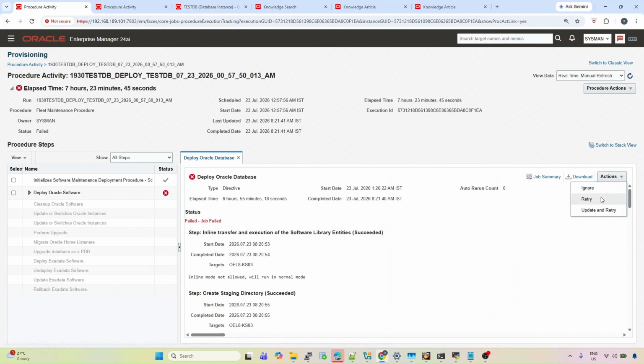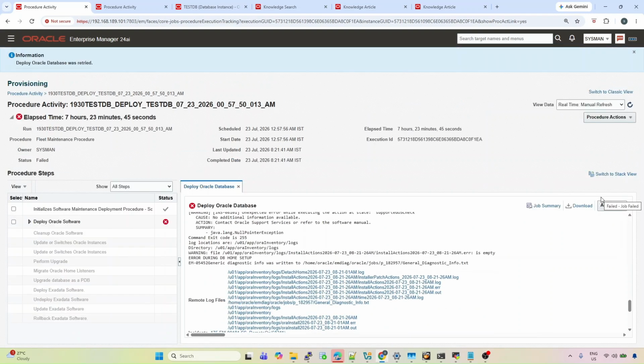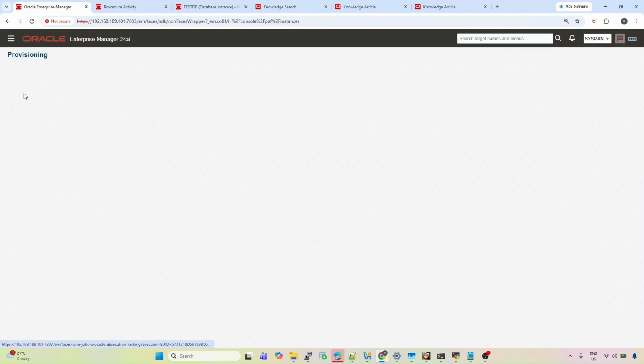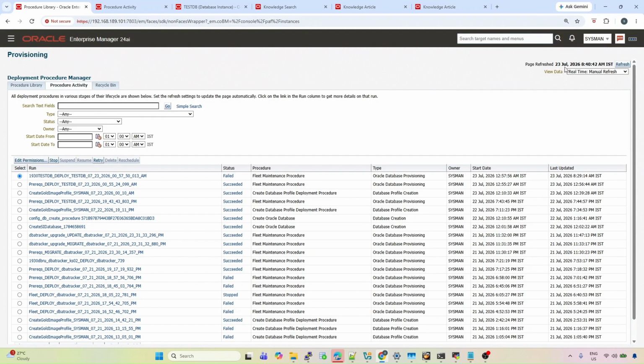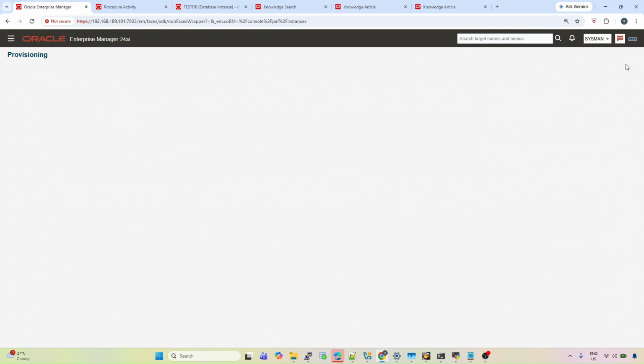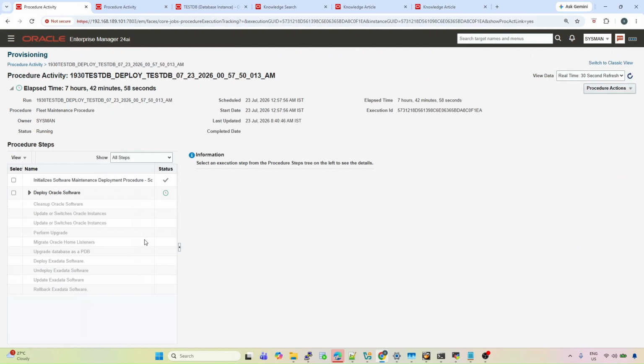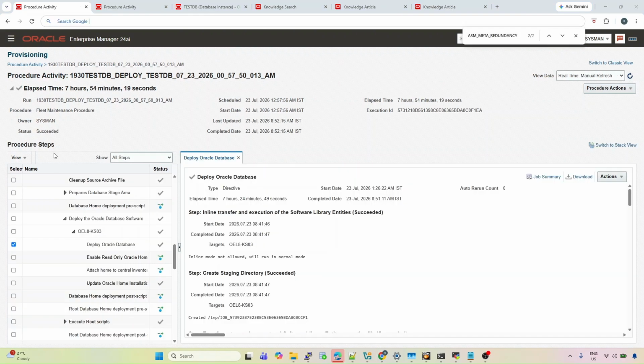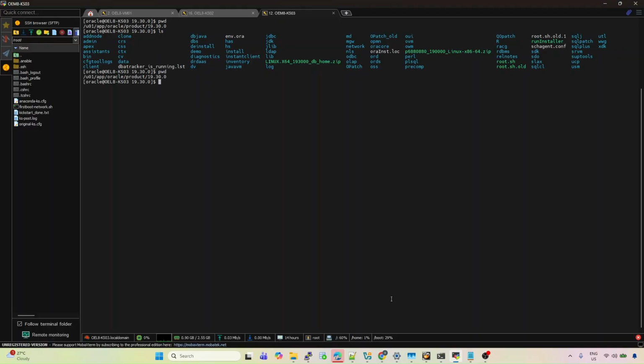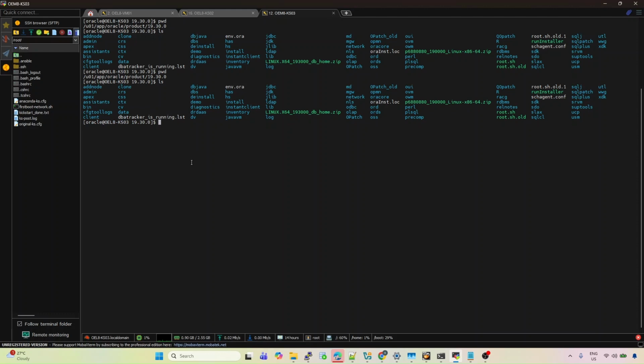Now let's retry the job. Click on retry. Job is running. Let's monitor. All right. So our job is now succeeded. Let's verify. We can see files are created under the new Oracle home.